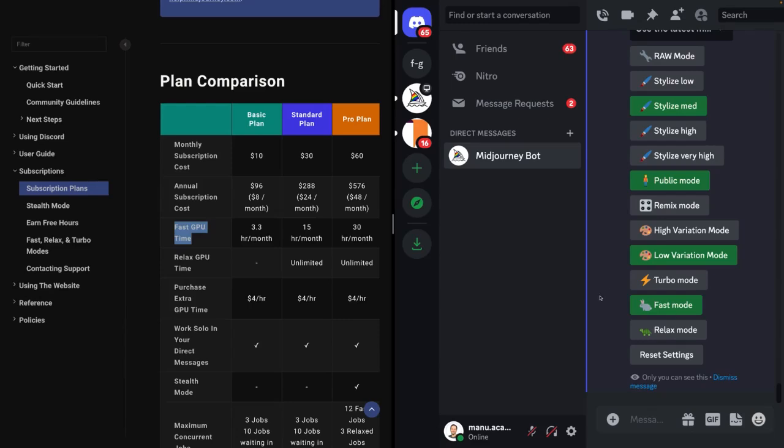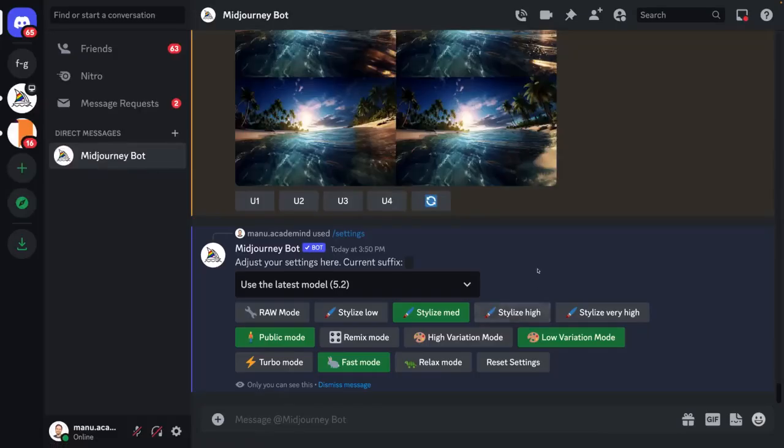Turbo is faster, but takes about twice the amount of your fast GPU time, and if you run out of your fast GPU time, you will automatically switch to the relaxed GPU time for the standard plan and above. For the basic plan, you won't be able to create any new images, so you will have to purchase extra GPU time. So this is what this whole mode thing down here is all about.